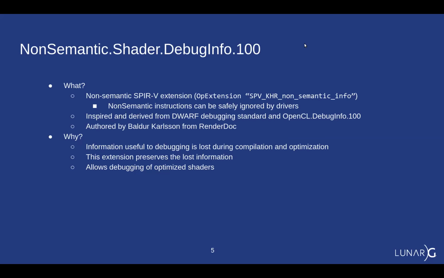So first off, what is NonSemantic.Shader.DebugInfo.100? It is an extended instruction set. And anytime you use an extended instruction set, you need to use an extension called SPV_KHR_non_semantic_info. That's at the top of the slide here. Mostly, you're not going to have to worry about this as long as you provide the right arguments to the compiler. However, if you get weird errors complaining about this, you should just be aware of it. One other thing to note is that if you're targeting SPIR-V 1.6, this OpExtension instruction is not required.